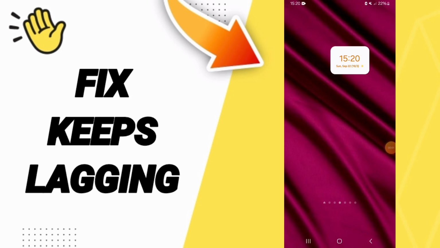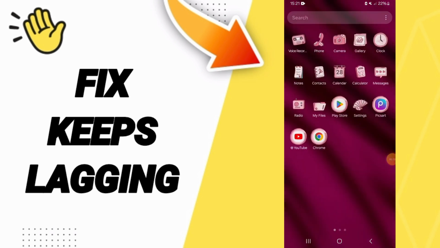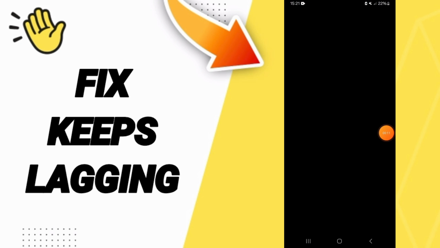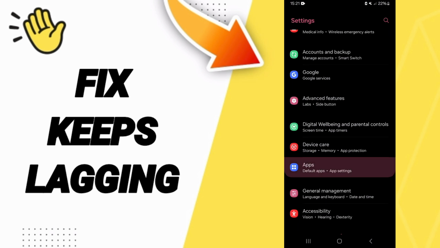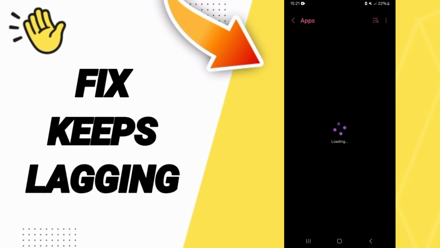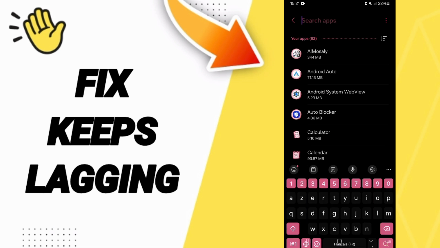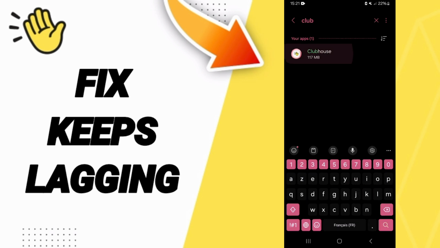Hello everyone, today we'll talk about how to solve the problem of Clubhouse keeps logging on the application. You will click on settings. On this page you can click on apps, default apps, app settings. Above you can search for Clubhouse and you will enter.